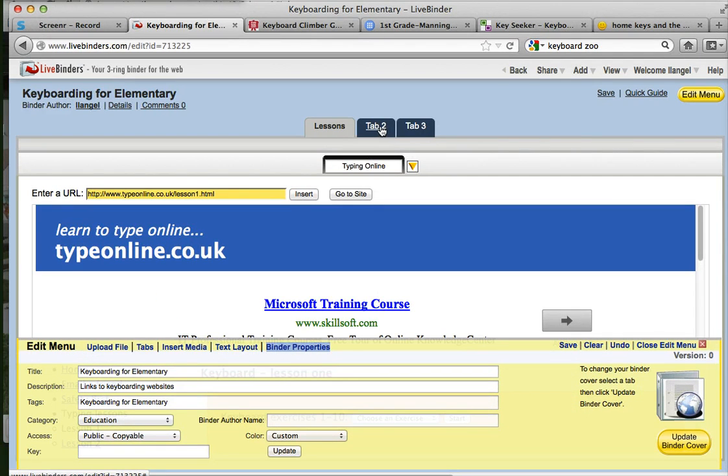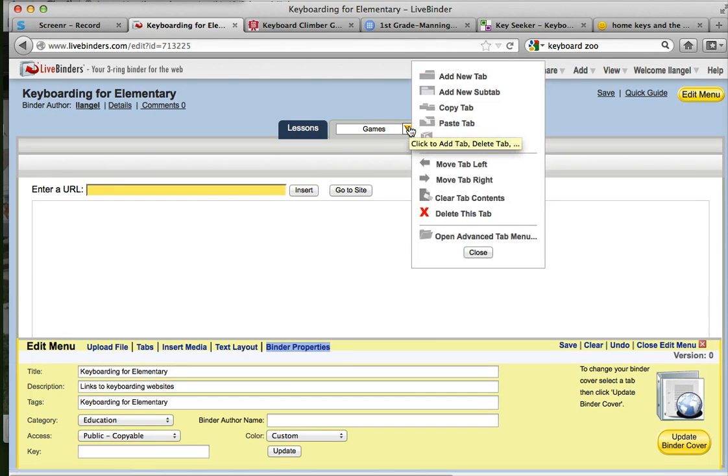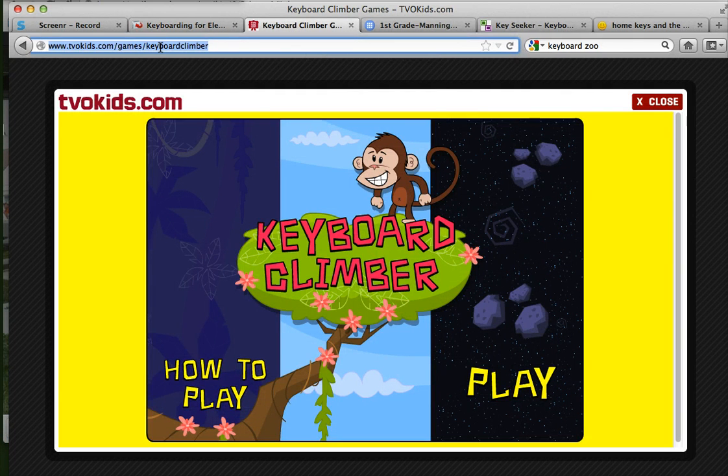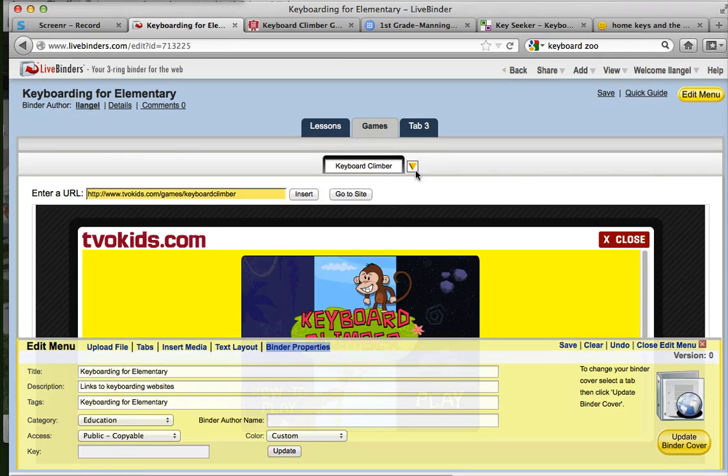Now I'm moving over to tab 2, and in tab 2 I'm going to have this one be games that have to do with keyboarding, and I'm going to do my drop down window and say add a new sub tab, and the first one that I'm going to put in there is called Keyboard Climber, and I'll go to that website and get the actual link and copy it. Go back to my Keyboarding for Elementary LiveBinder and paste, insert. So I've made one subtopic.